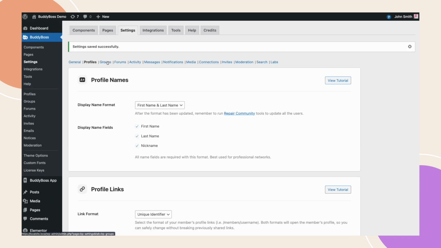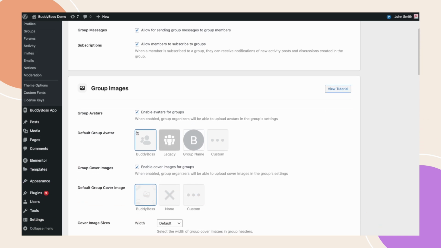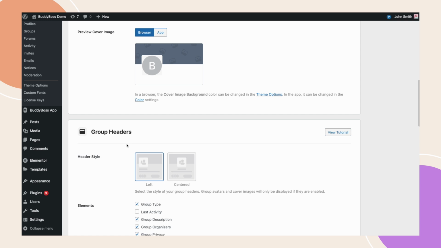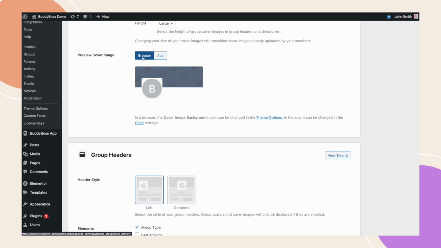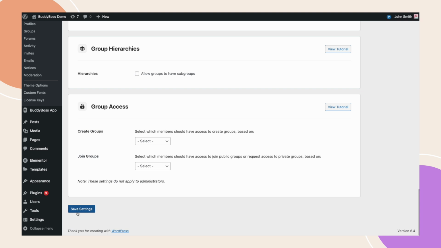Now, let's do the same for groups. Under the group settings, scroll down to the group images section. Then select group name for the default group avatar. You can also preview the cover image here for web and app users. Then click Save Settings.